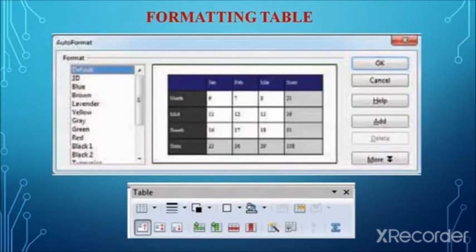Next we are going to see about formatting a table. Formatting a table involves the formatting of the table layout, formatting of the table text which is given inside the table, and adjusting the size of the table, its position on the page, adding or removing rows or columns, and even merging and splitting the cells, and changing the border color, border style, and the background of the table. So all these come under the formatting table option.